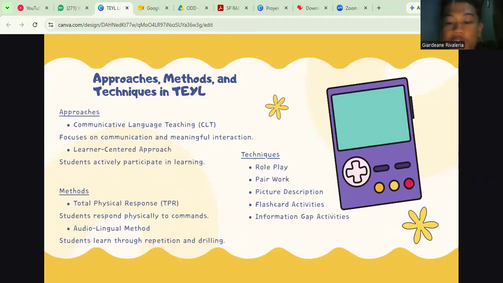So, next: approaches, methods, and techniques. Effective teaching requires not only knowledge of content but also an understanding of appropriate pedagogical approaches. One widely used approach is communicative language teaching, or CLT. This approach emphasizes meaningful communication and the practical use of language rather than memorizing grammatical rules. Another important approach is the learner-centered approach, which places students at the center of the learning process and encourages active participation.